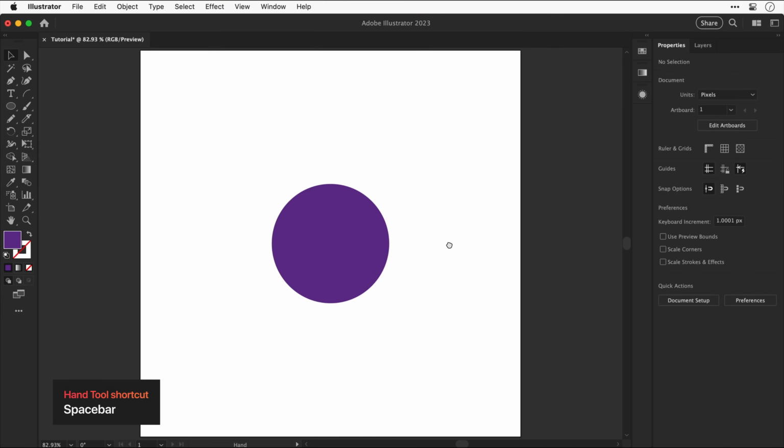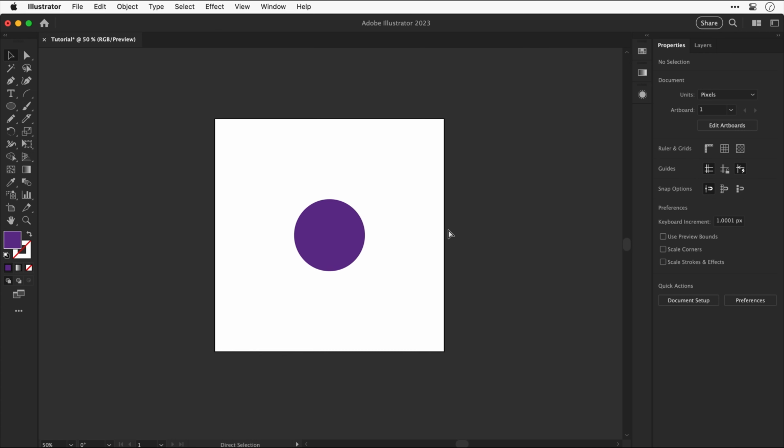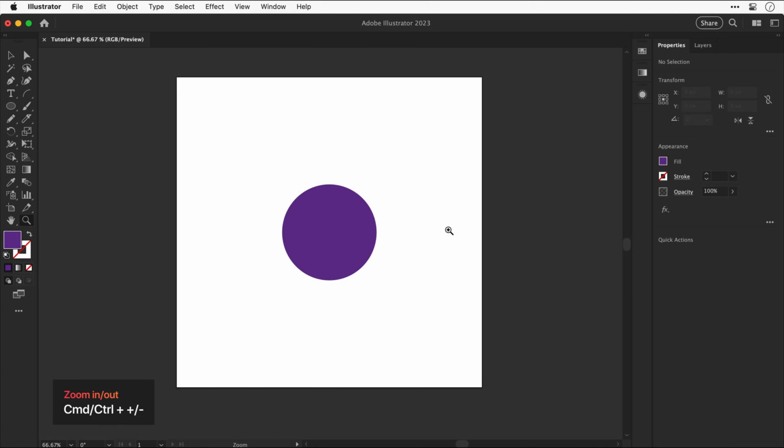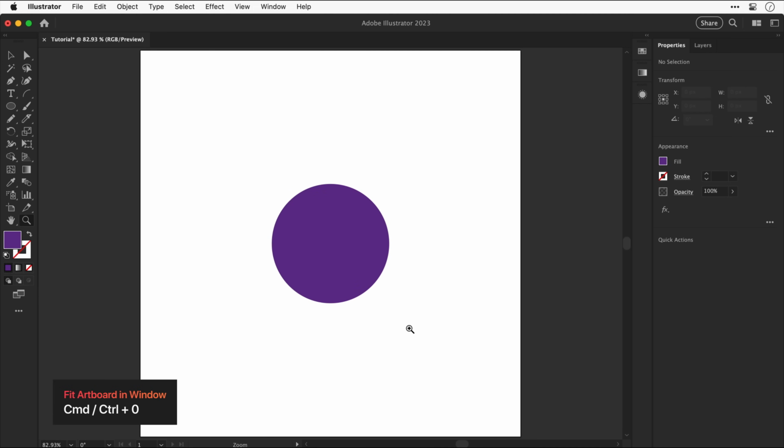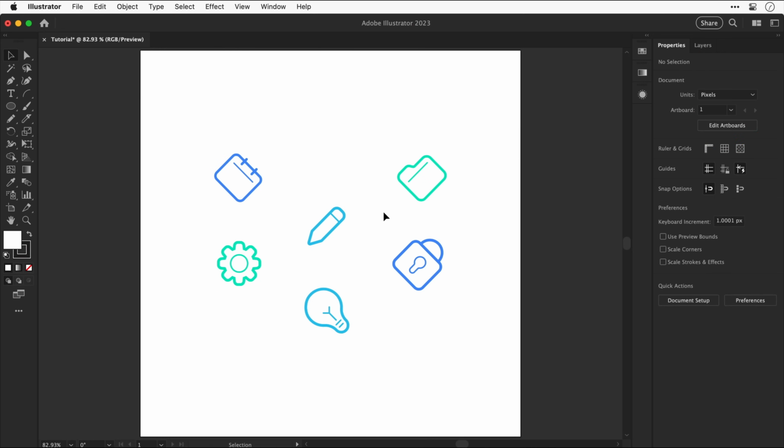Did you know the space bar is a shortcut to use the Hand tool to pan around? You can use Command or Control plus or minus to zoom in or out. You can press Z for the Zoom tool, and Command or Control 0 fits the artboard to the screen.